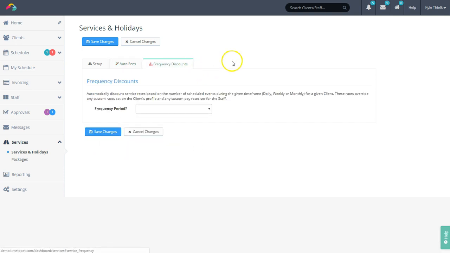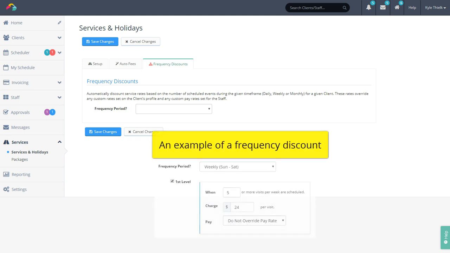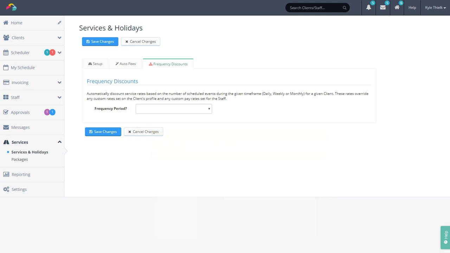Next up is frequency discounts. Frequency discounts allow you to set automated rules that will provide your customers a discount if they book X number of visits per day, per week, or per month. For example, if you wanted to incentivize your regular recurring customers to book at least 5 visits per week, you can provide a frequency discount that reduces the cost of that particular service by $1 as soon as they hit 5 visits per week. Frequency discounts are a great tool to incentivize your regular recurring customers to book more of your services to get special pricing.